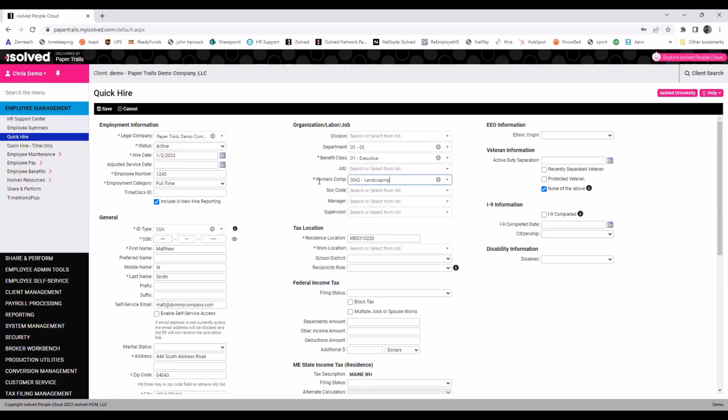So that's important. If you're using our manager self-service or supervisor self-service as well, so managers can come in here, you can select their manager from this list as well. And that will allow the manager to see this employee.